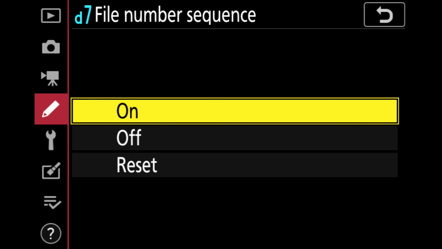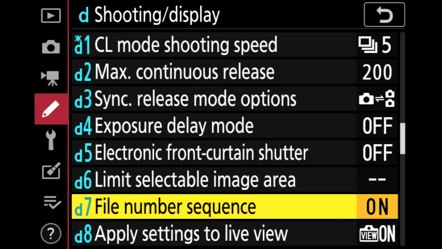So if I'm on one memory card and I'm shooting image number 4000, and I put in a new memory card, since I have this on, the next image shot on the new memory card is 4001. If I had it set to off, the next image shot on the new memory card would be set to 1. And you could reset the numbering right here with the reset button. That will reset all the numbering back to 1.